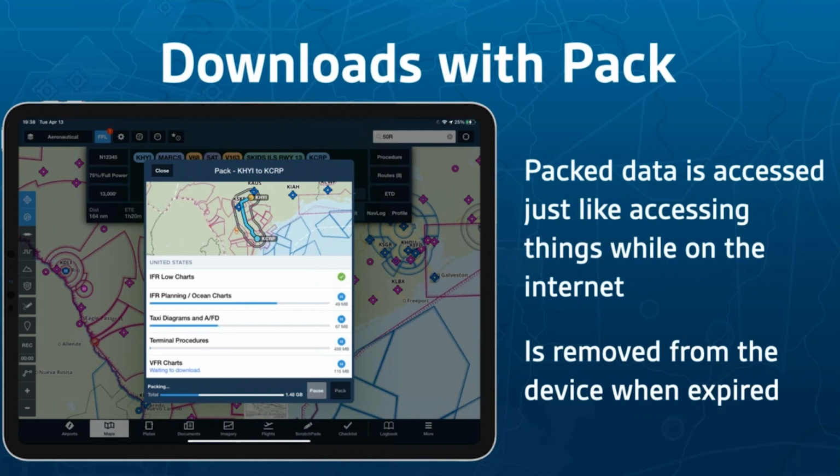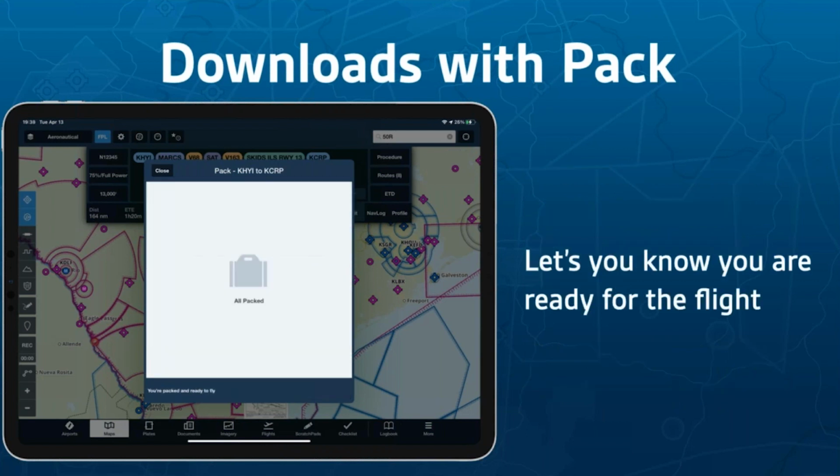A common question we get is, how do I access all of that packed data? And the best thing is I don't have to do anything different to access it. I can view it just like I view a normal chart or a normal plate just by bringing that up inside of ForeFlight. And all of that data is removed off of my device once it's expired. So I don't have to worry about packing over and over again, taking up too much space, even on my 128 gig iPad. That gives me a little notification. I'm ready to walk out to the airplane, and I'm all good to go.